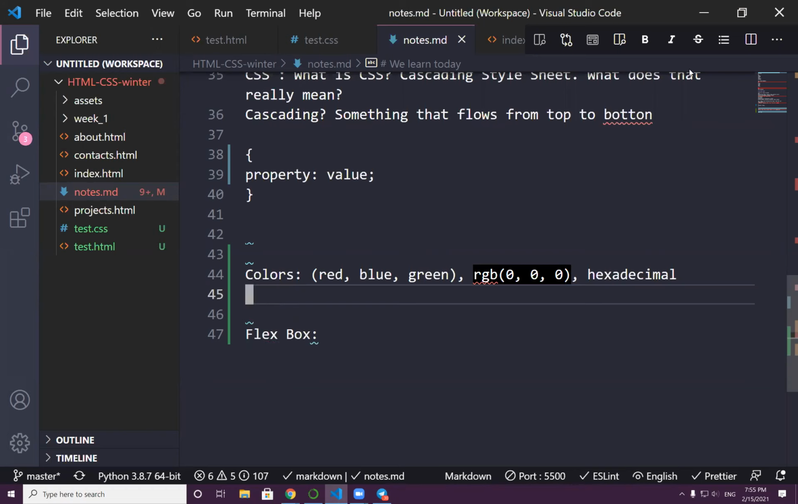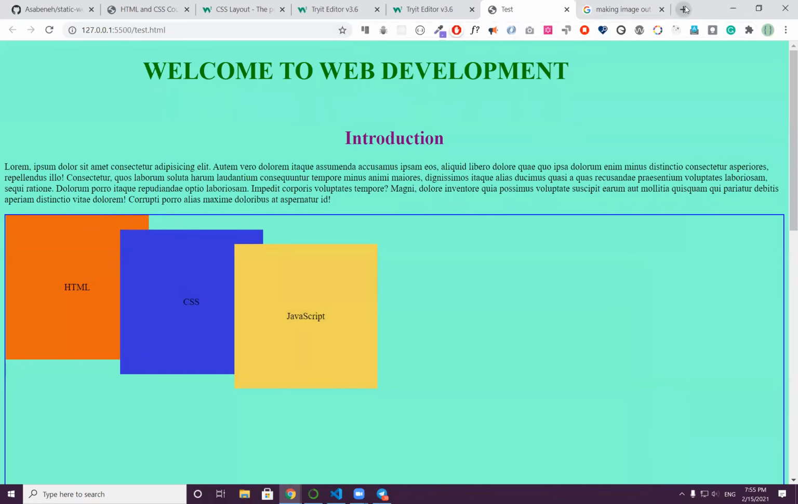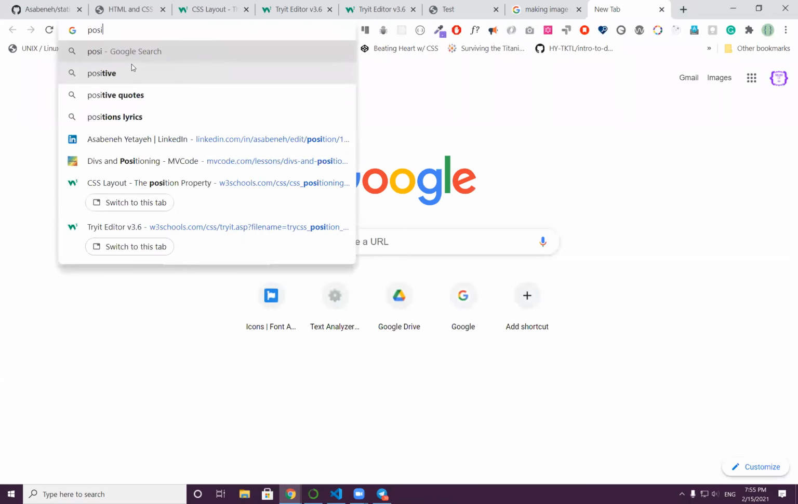Okay, super, thanks. Another positioning is actually also the float position. I think float. Let me show you.